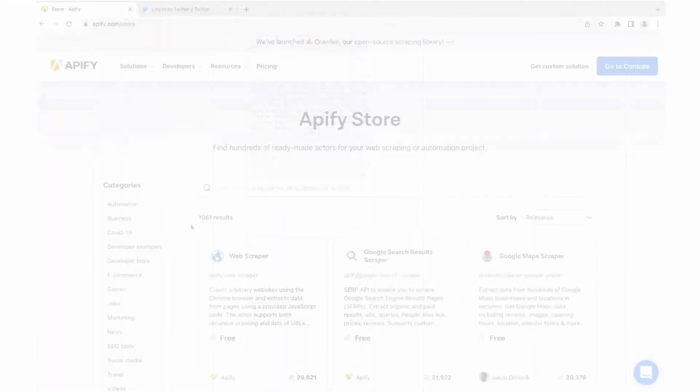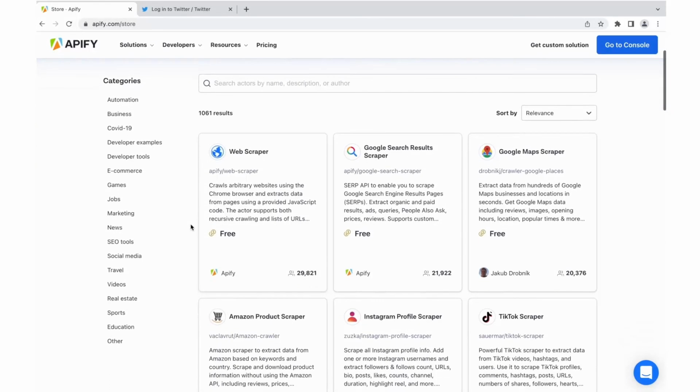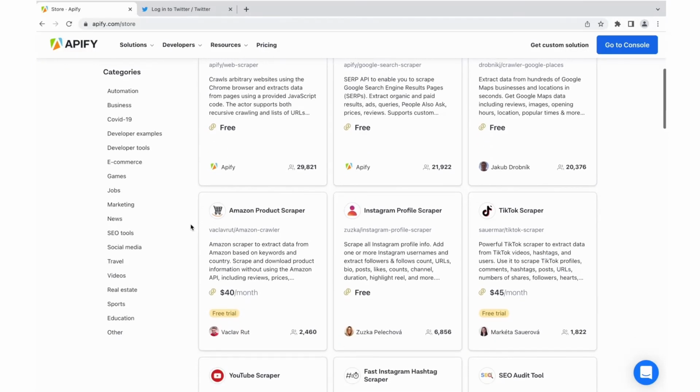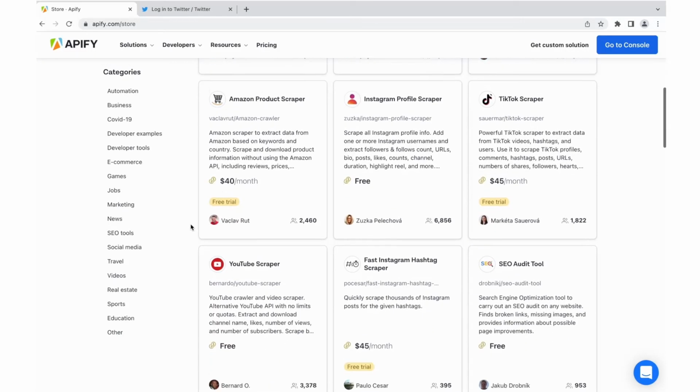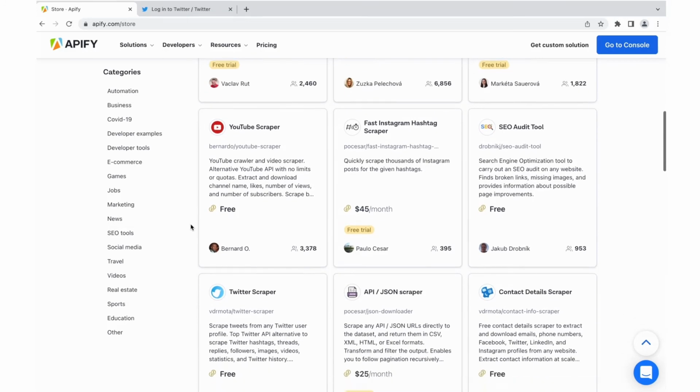If you're interested in extracting even more data from the web, you can visit Apify Store to access hundreds of ready-to-use tools that can help you with your web scraping or automation projects.